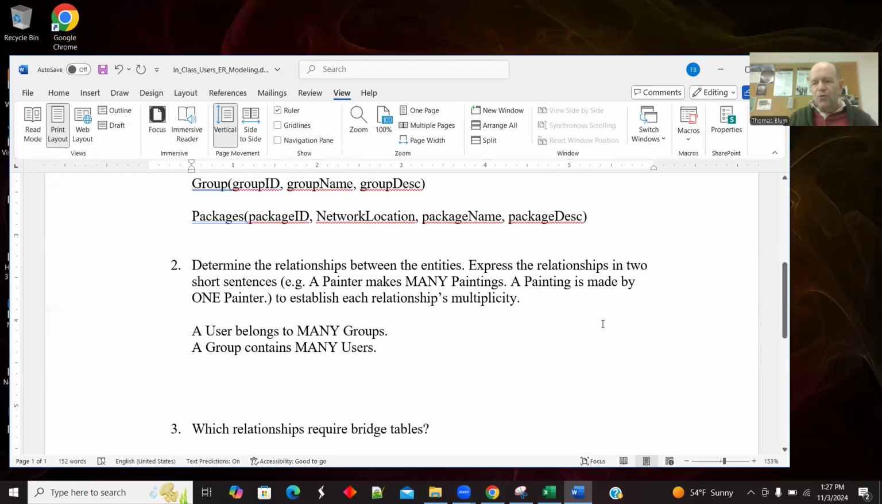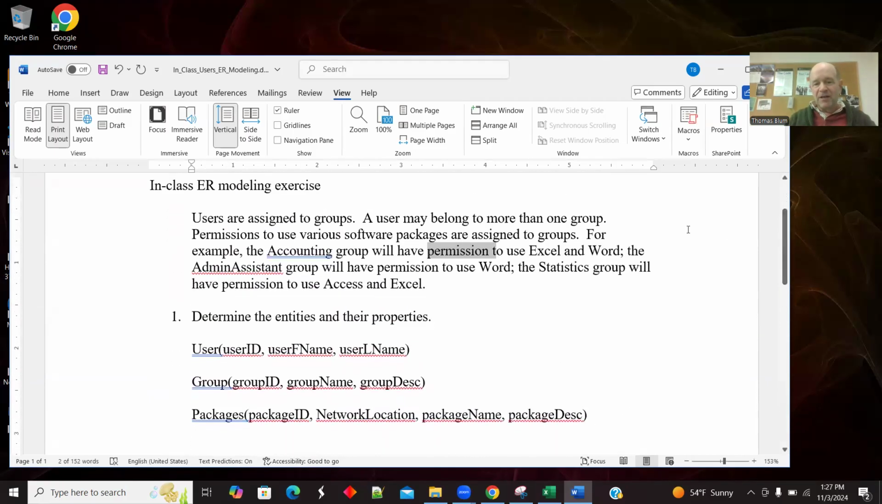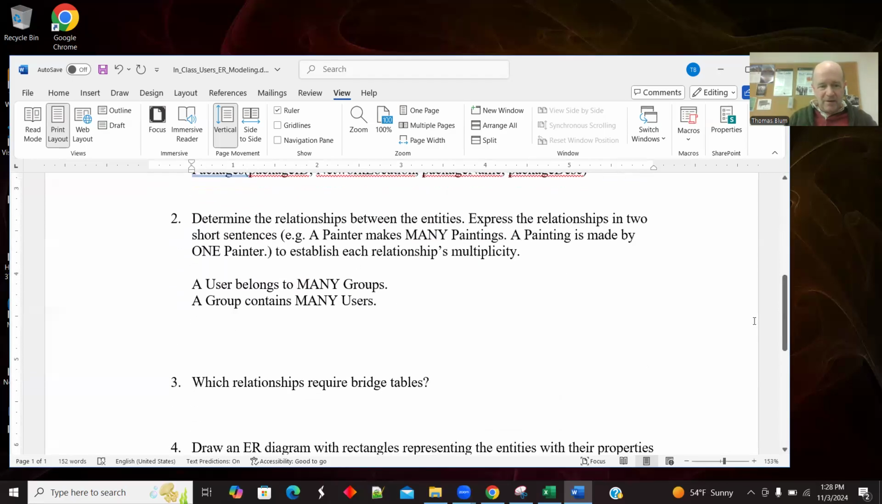Okay. So what else is there? This idea of permission is a relationship between the group and the package. And we see here in the example that the accounting group has access permission to Excel and Word. So a group has permission to more than one package. And then we see that the accounting group and the statistics group both have permission to Excel. So that's defining another many-to-many relationship.